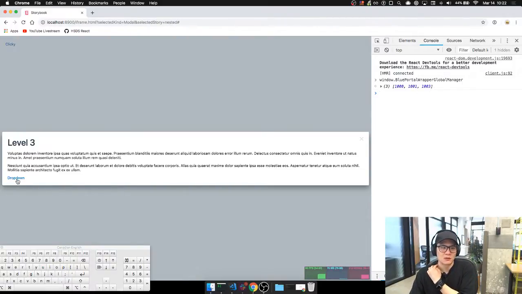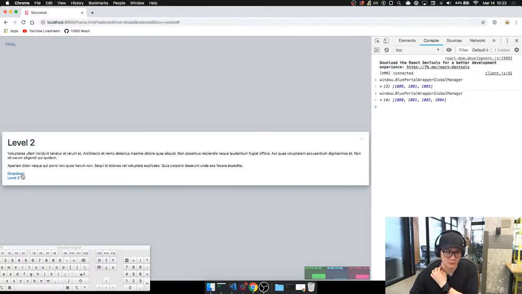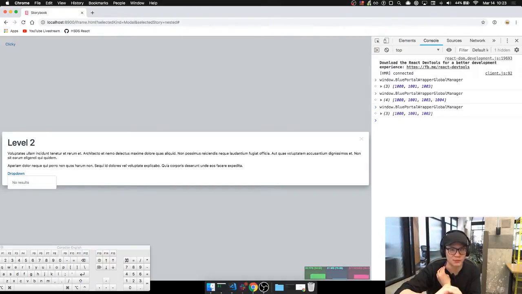So once I open this should still work. No results because I didn't give it any items. I should now see 4. As soon as I press escape, I have to click back into here. Okay, press escape, that one should close. Press escape, level 3 modal should close. Open dropdown. I should now see 3 because I have level 1, level 2, and now dropdown.